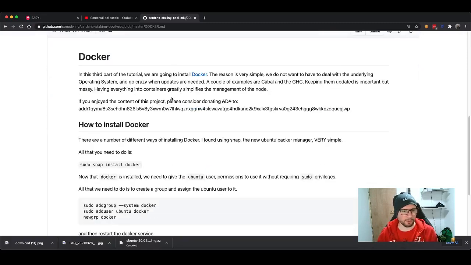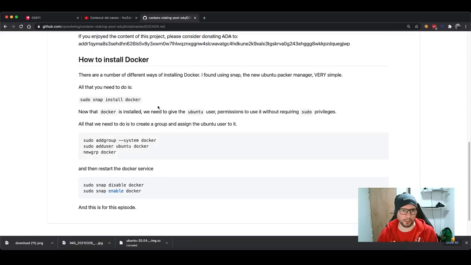There is just a little bit of an introduction. I recommend you go and look at Docker, and this is how to install Docker. The most important thing that you should be aware of is that there are at least two different ways of installing Docker. There is the apt-get way, or there is the sudo snap way of doing it. Snap is a new package manager for Ubuntu.